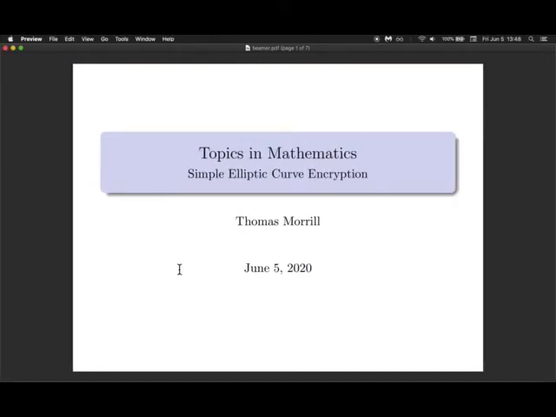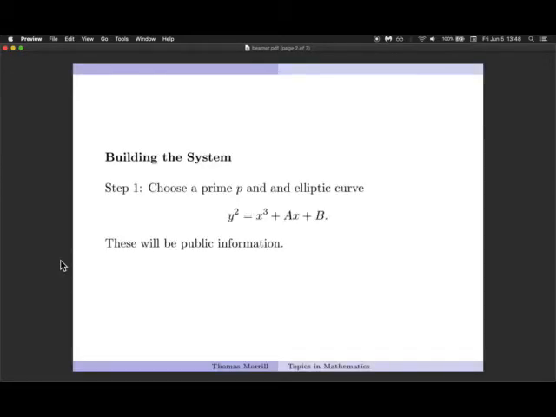So this talk will come in 3 parts, but I hope to have this in a single video. First part is, how do we build our crypto system? So this is what we do to allow people to send us messages. First off, we need to pick a prime that I'll call lowercase p, and we need to pick an elliptic curve, and we're using the same formula, y squared equals x cubed plus ax plus b. And all of these parameters that I pick on this slide are going to be public information.